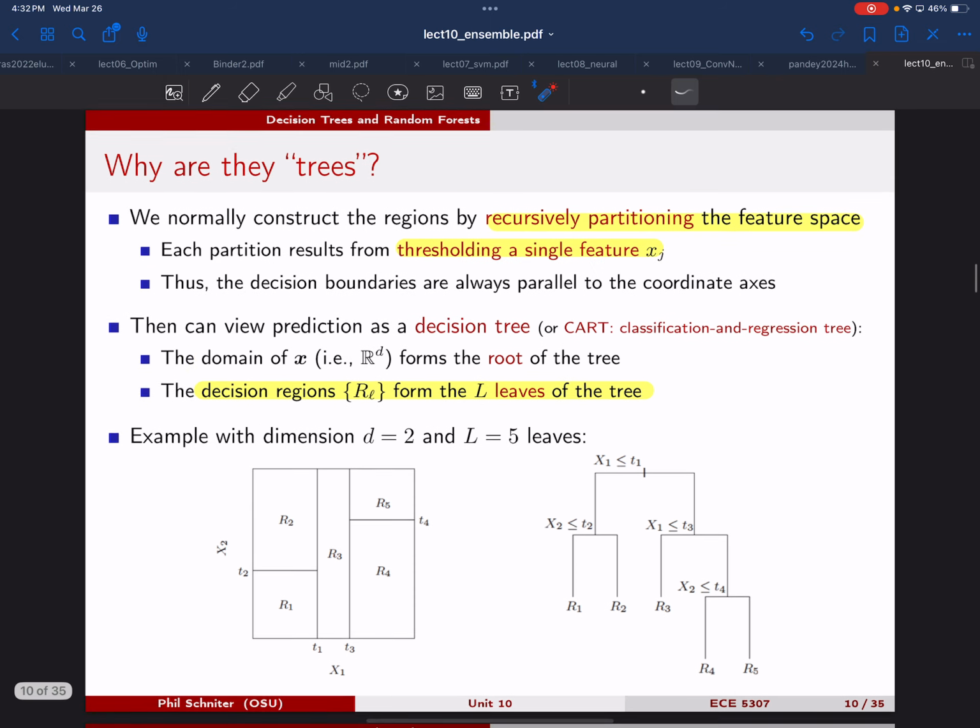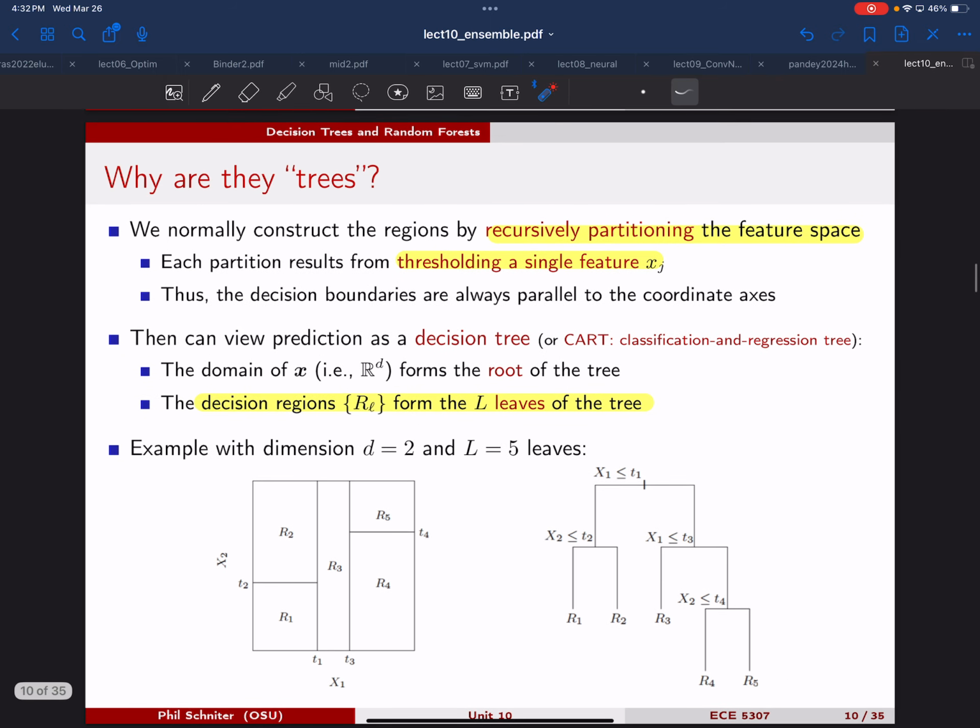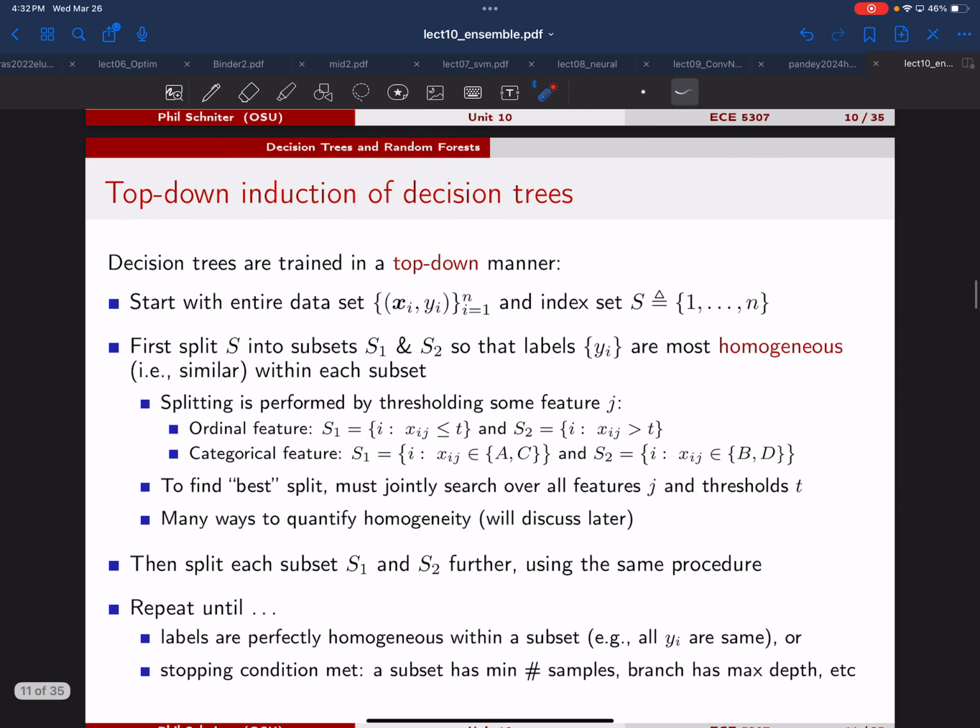Okay, all right. Good. So is this making sense? Any questions? Okay. So let's talk about how we train them then.